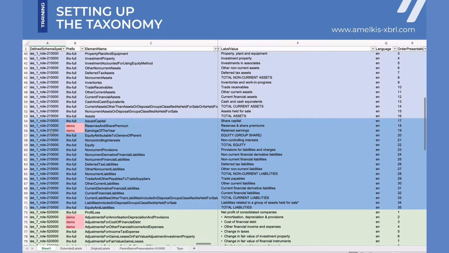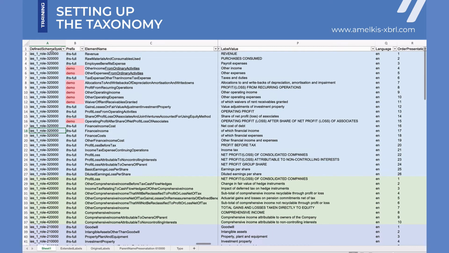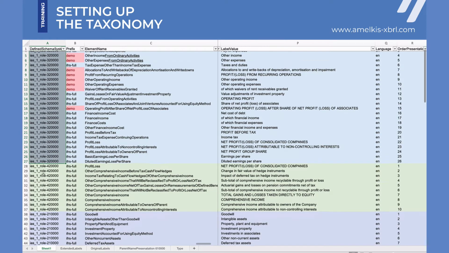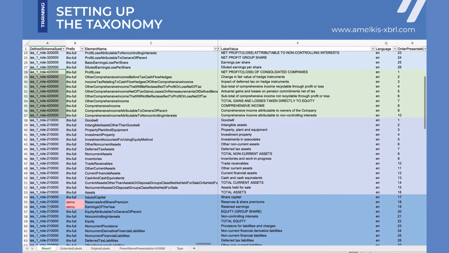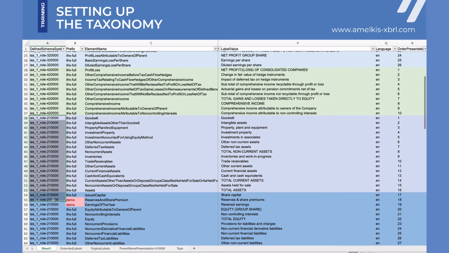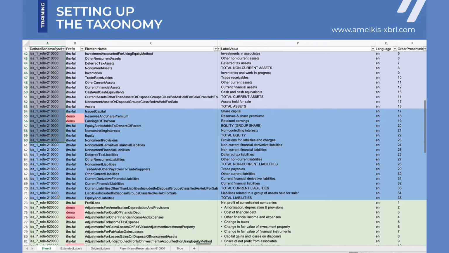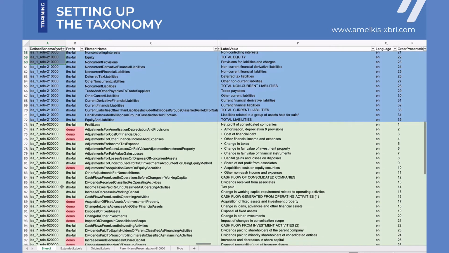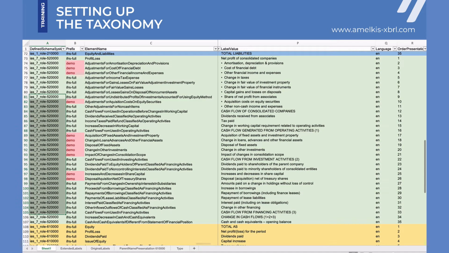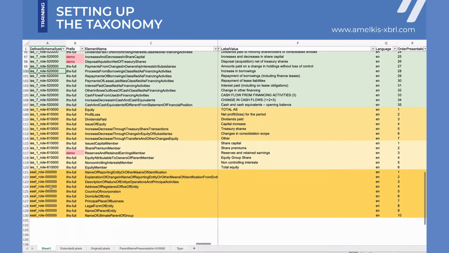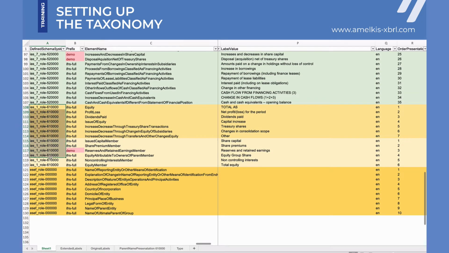The most commonly used for primary statements are 320,000 for the consolidated income statement, 420,000 for the net consolidated comprehensive income statement, 210,000 for the consolidated statement of financial position, 520,000 for the cash flow statement, 610,000 for the change in shareholder equity.